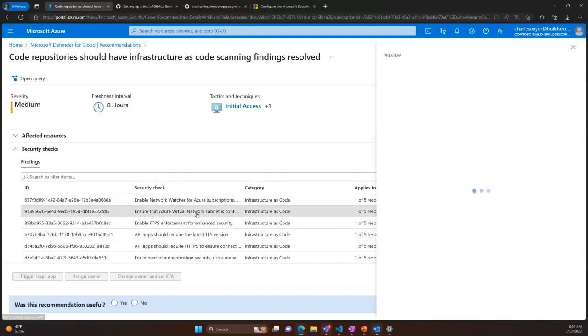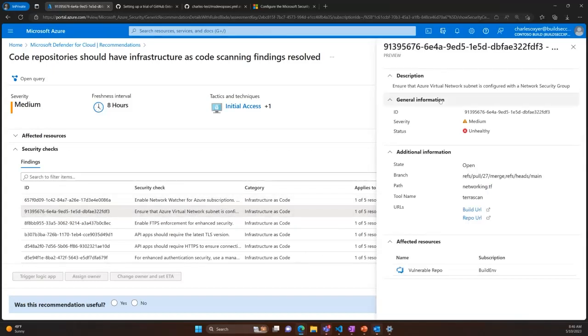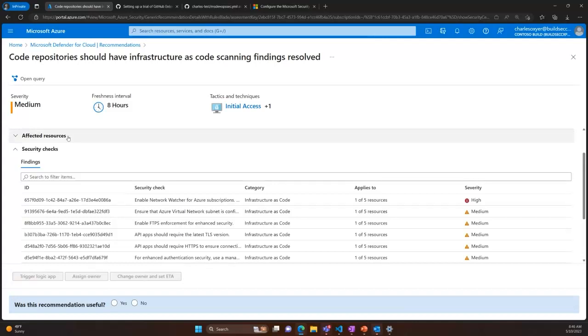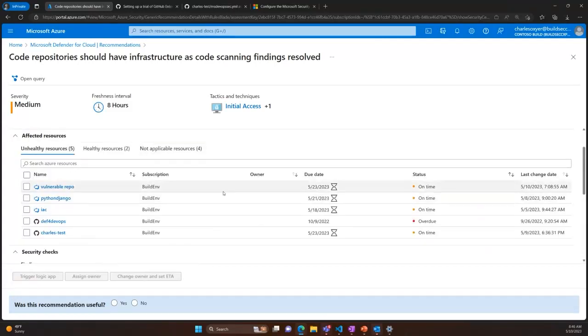When I click through each security check, I get additional metadata, such as the description of the issue, the repository URL, whether it's coming from Azure DevOps or GitHub, what the file path is, and even what branch the misconfiguration was identified on. If I go into my affected resources, I can see all the repositories where a vulnerability was found, the last change date, as well as the ability to assign an owner.